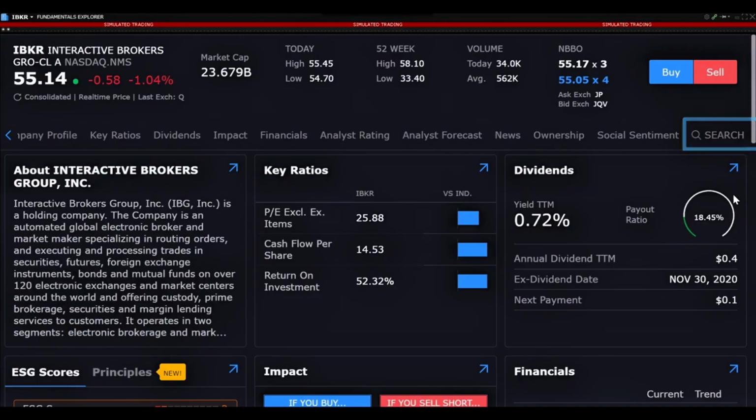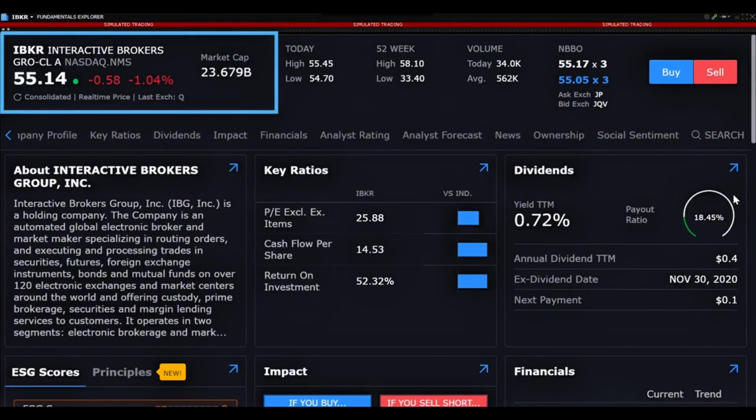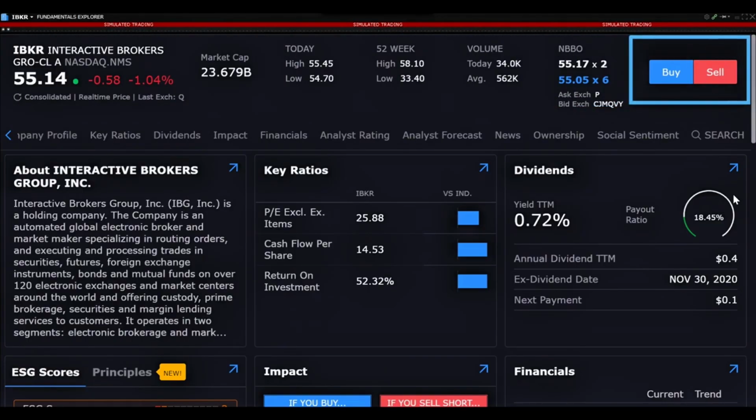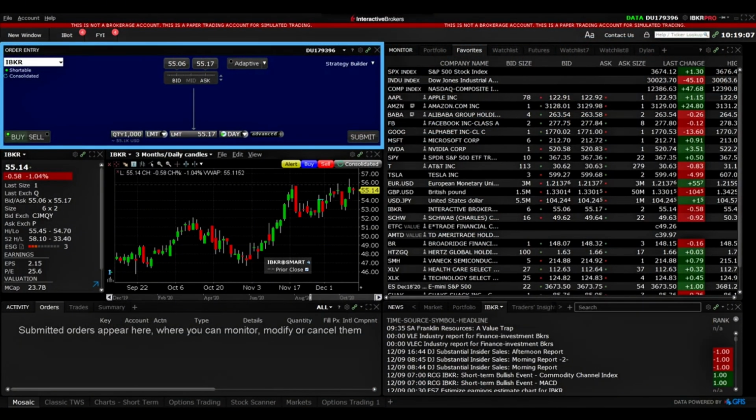With a symbol loaded, you can see the change in price for the stock's quote, intraday and 52-week highs and lows, alongside the current quote displayed. You will also see market cap to the right of the company name and primary listing exchange. To the far right of the screen, you can also click the Buy/Sell buttons, which, when clicked, will populate the order entry panel in Mosaic.